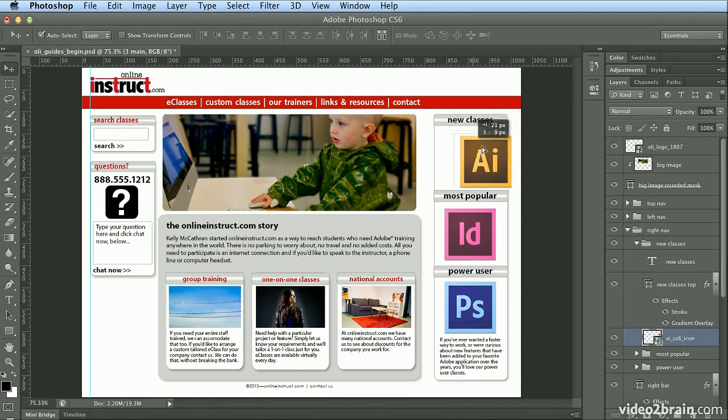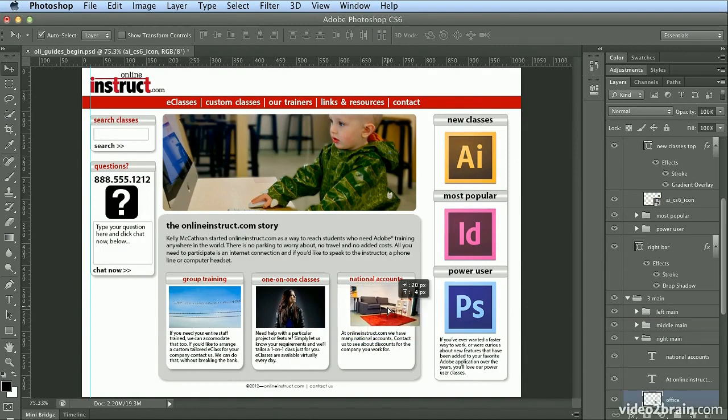Now I can move AI by itself. I'll undo. I can move the photo for national accounts by itself. So that's the difference between selecting the group, the entire folder, or just an individual layer.